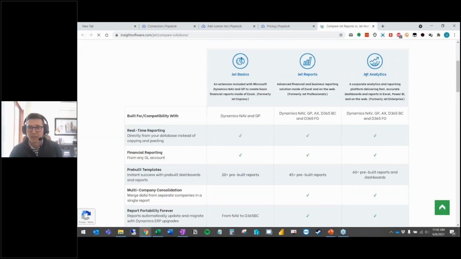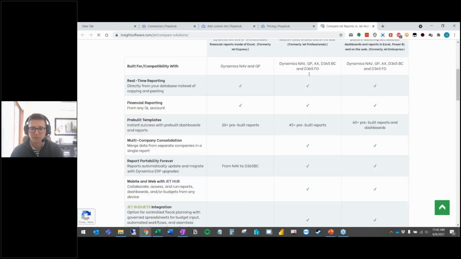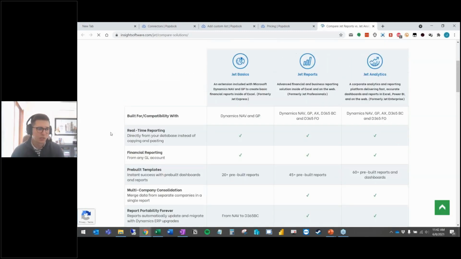And then lastly, what you might have heard is something called Jet Analytics or Jet Enterprise, and that's definitely your full analytics BI solution. It provides a data warehouse, so I won't go into that today, but that's that next level. If you really need some serious reporting data and distribution, that'd be the way to go. But for today, we'll just talk about Jet Reports. Okay, so just trying to clear up any confusion.